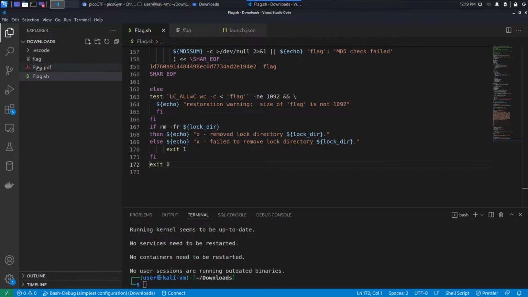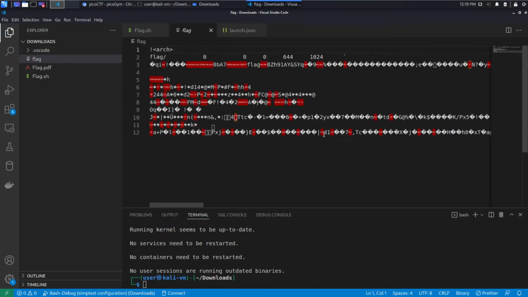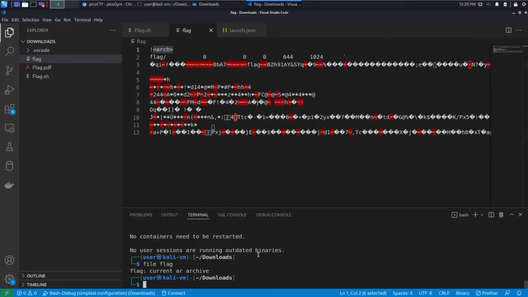Let's take a look at this flag and let's try to see what it is. So it looks like binary. We can see at the top, it says flag. It's got some kind of arch declaration. We're gonna run file on flag. See, it says it's a current AR archive.